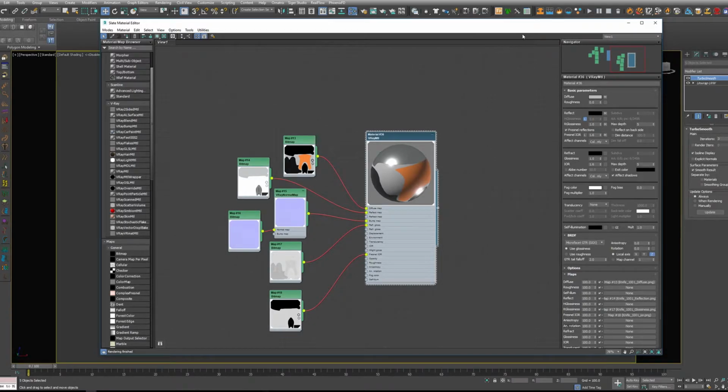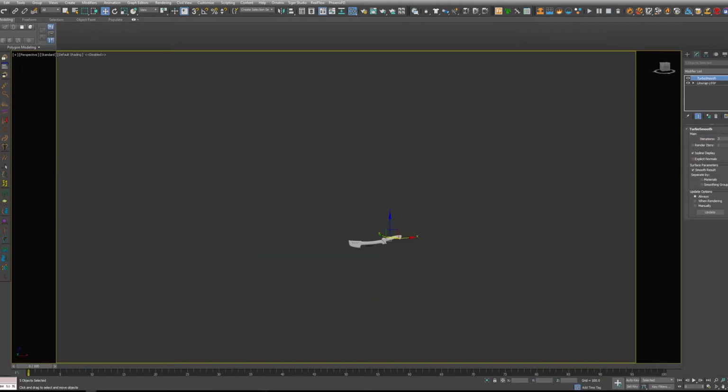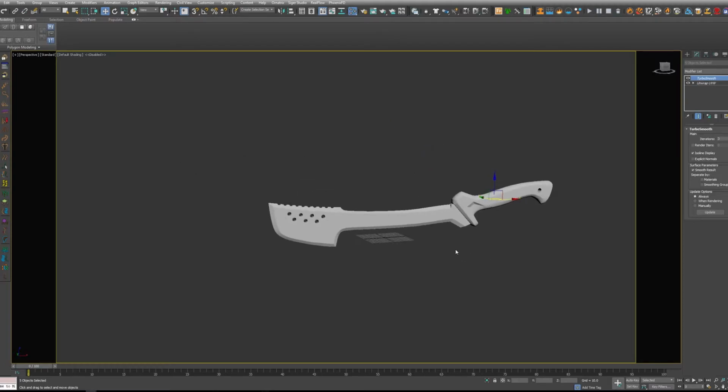So I'm also going to do a quick tutorial about bringing in HDRI files into VRay. So let's move you to the side. And let's go ahead and assign this material. So I'll select all my objects, and just go ahead and assign this material.